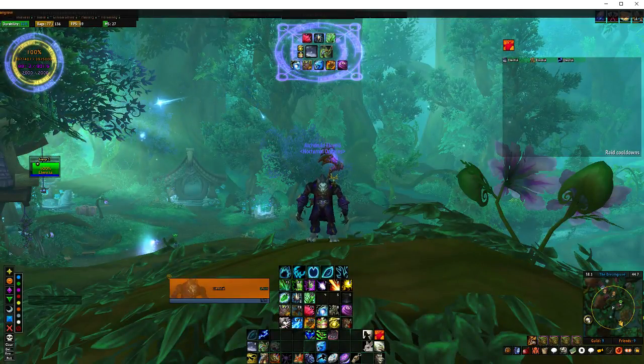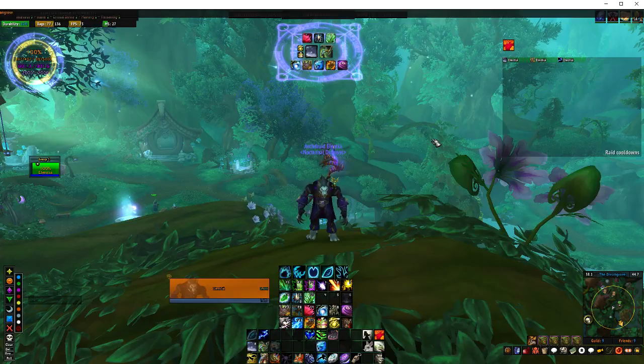Hi guys, this is the add-on guide for World of Warcraft. In this guide we're going to cover the raiding add-ons that are helpful when you go to specific raids.